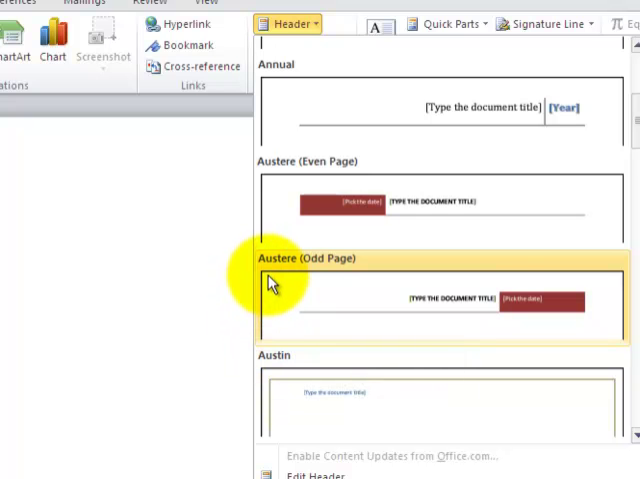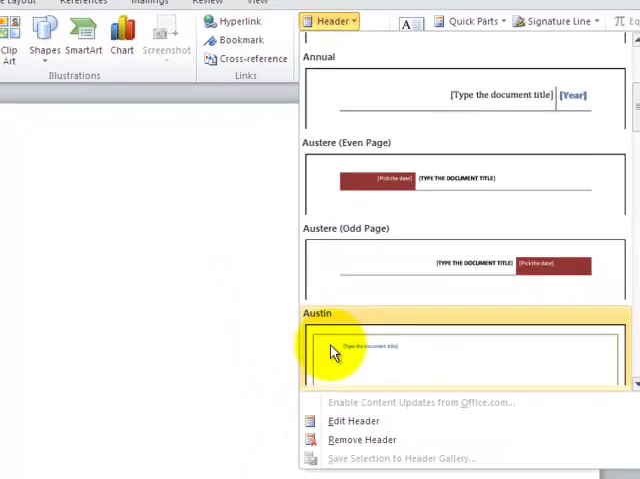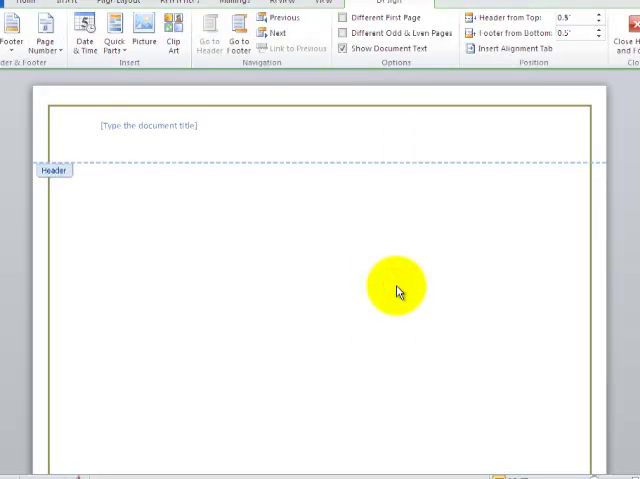The rest of these, that's the page outline, this marking here. This one has a border. I'm going to choose that one just for fun. And you can see the border all the way around my page now.